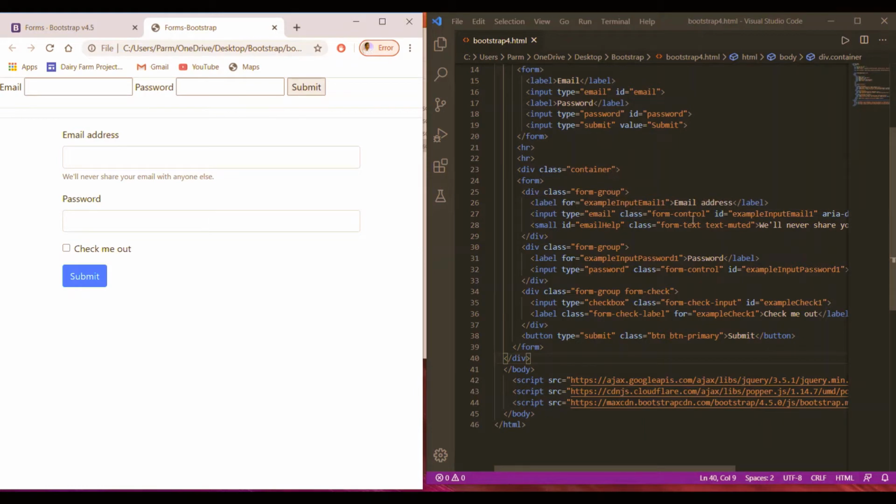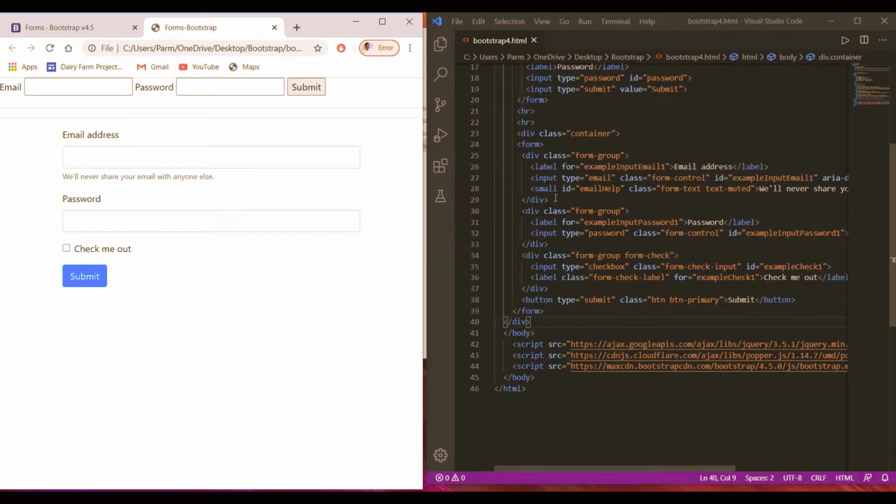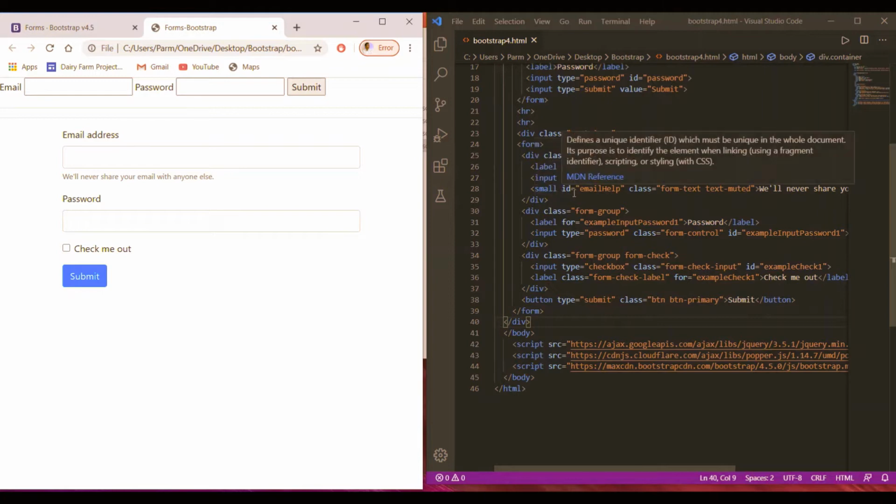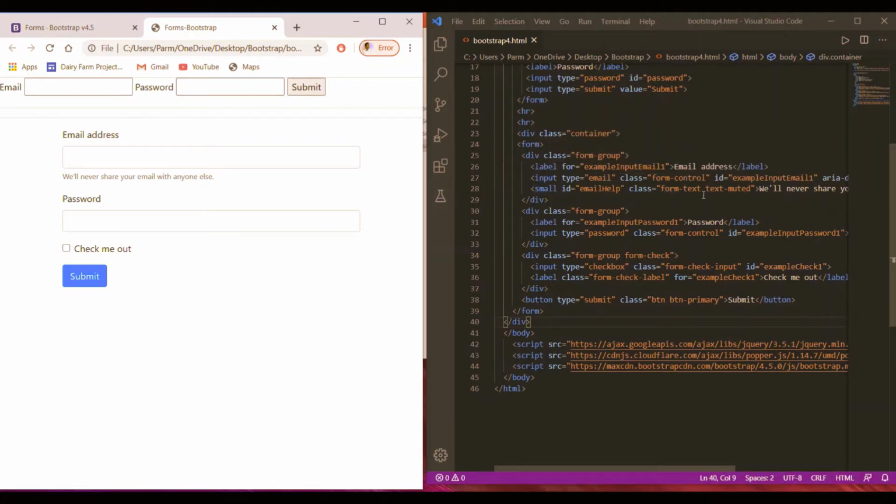Over here we have used, that is new thing over here, an ID. Look at the input ID over here, that is example input email, and this label is for this ID. Here for applies for this. The ID of this input is example input mail1, and this label is for this input ID. Okay, got it.